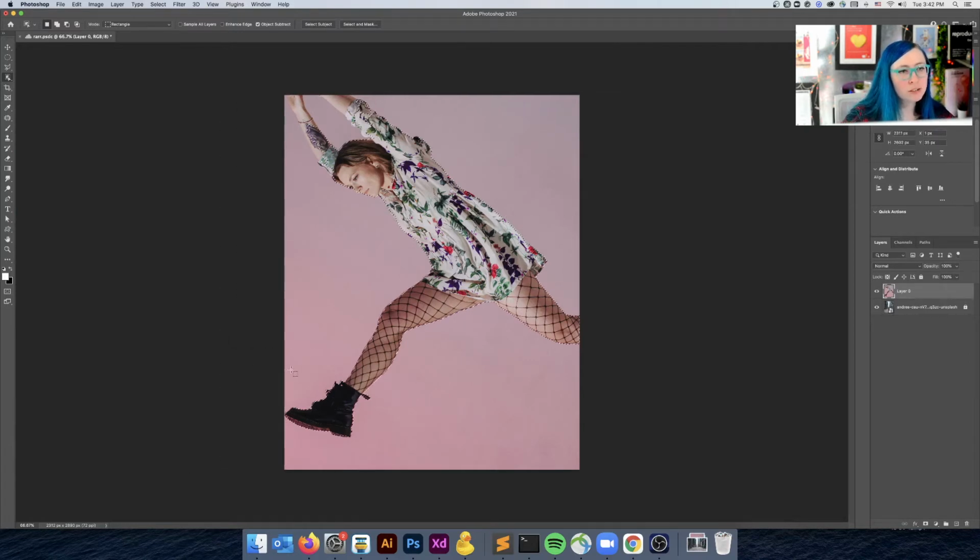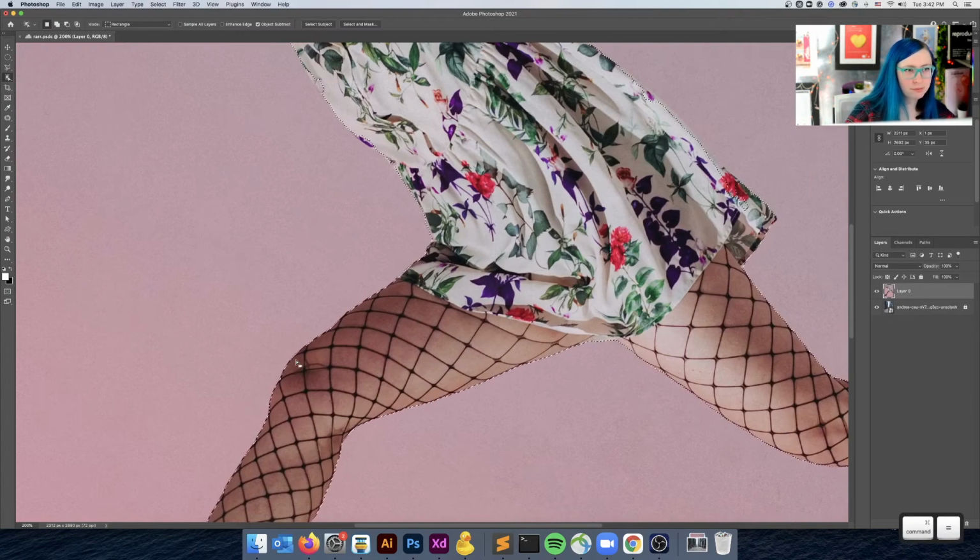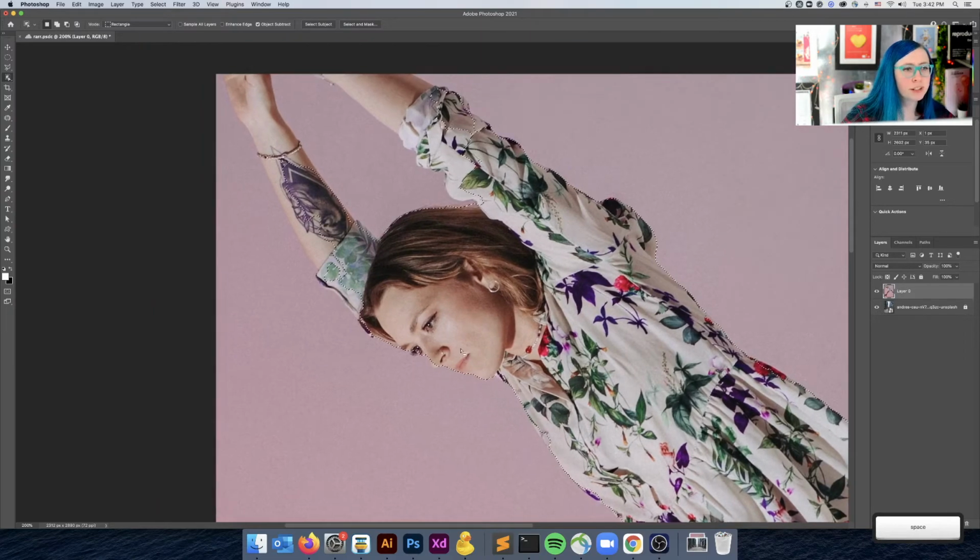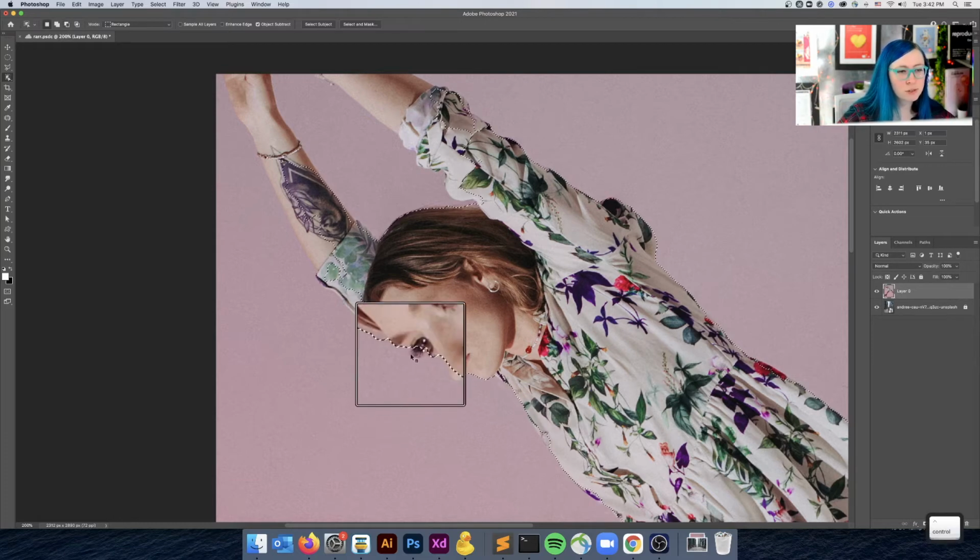Maybe it'll work a little better over here. Yeah, look at that. We've got a pretty quick selection of our model here. But look at this, even this isn't perfect. Because of her tattoos, Photoshop is detecting the edge of her tattoo as the edge of her arm. So you can't always rely on this. Whenever there's a complicated pattern or something, you may get a strange selection. You can see here that it missed her eyelashes.